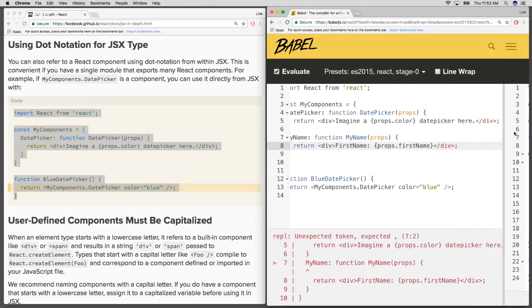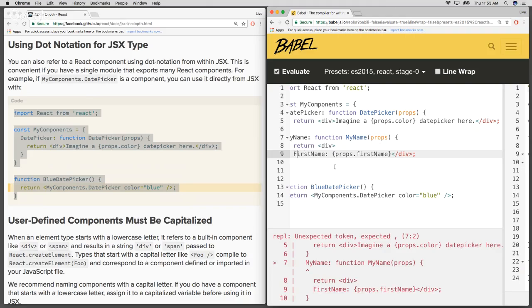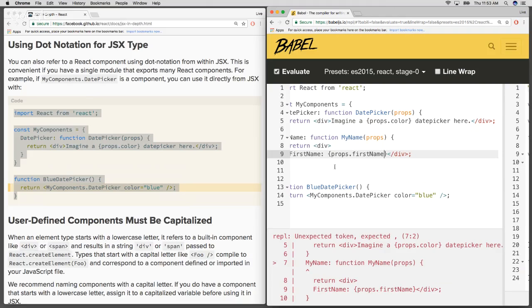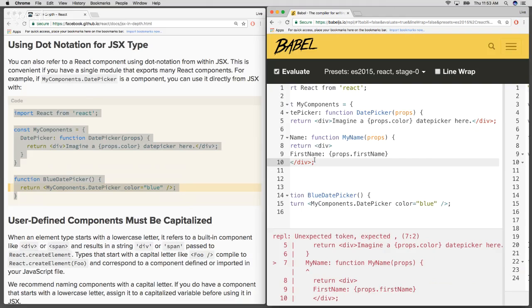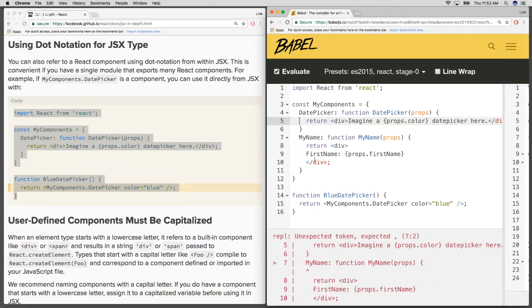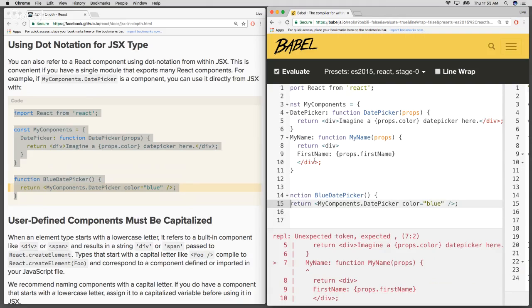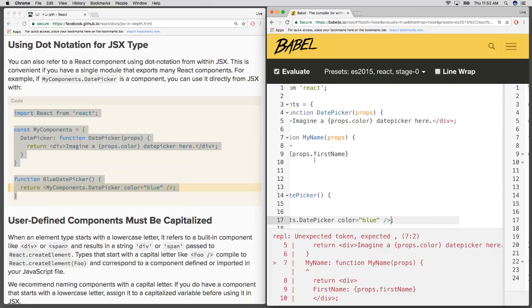Basically, this is a simple component. Let's put it in multi-line, so it's easier to read. So we have two React components, one called date picker and the other one is called first name. And let's say blue date picker will use both of them. If you want to use both of them, then we have to have a single component at the parent level.